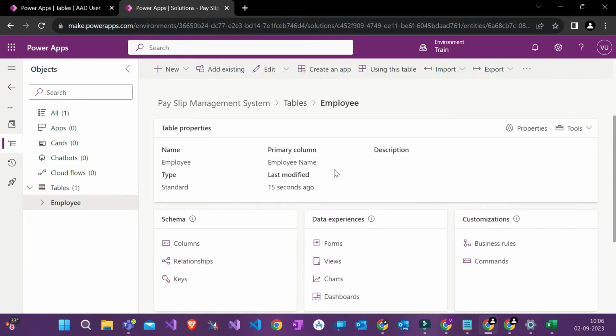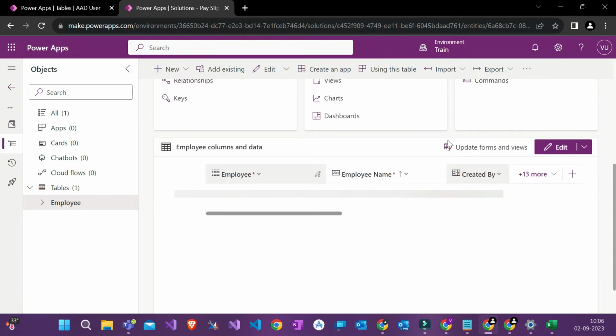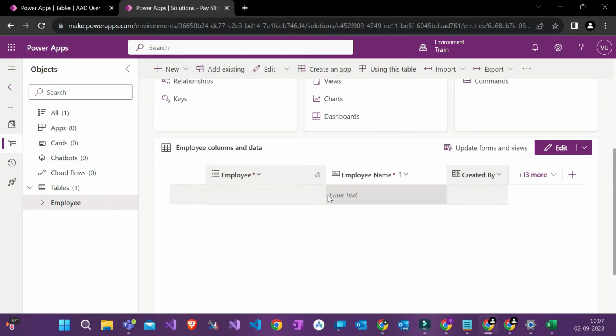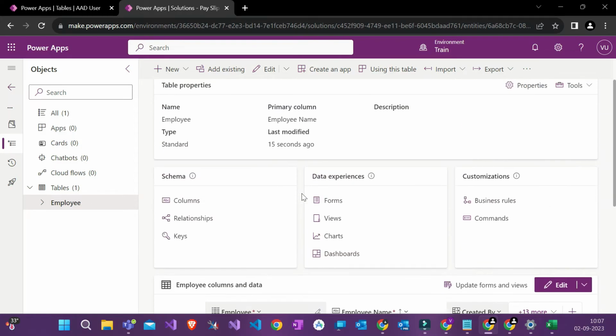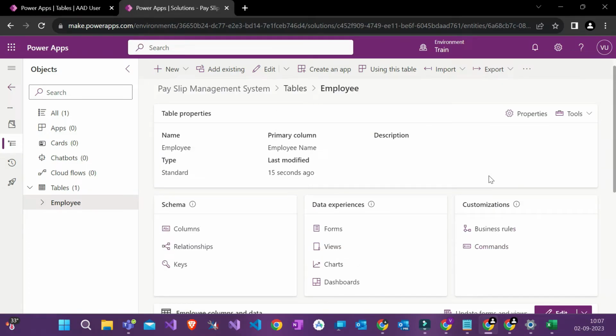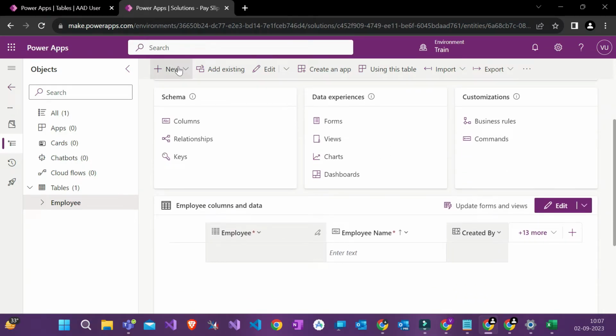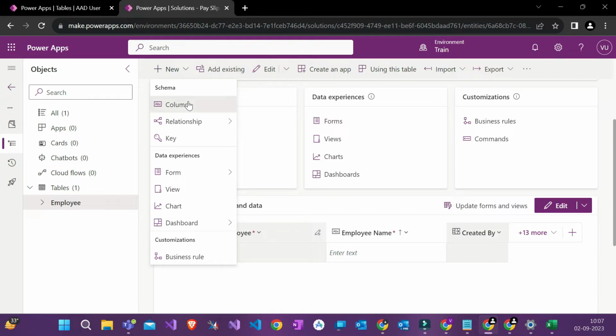As you already know what a table is, we'll directly create a column for it. By default, Microsoft will create a lot of columns for you. These columns are default columns that come with the table itself. There are also forms, views, charts, dashboards, column relationships, keys, business rules, commands. All of these things are very complex and there are a lot. So we will cover them one by one. For that, we will create our basic table. With a table, we need to have some columns.